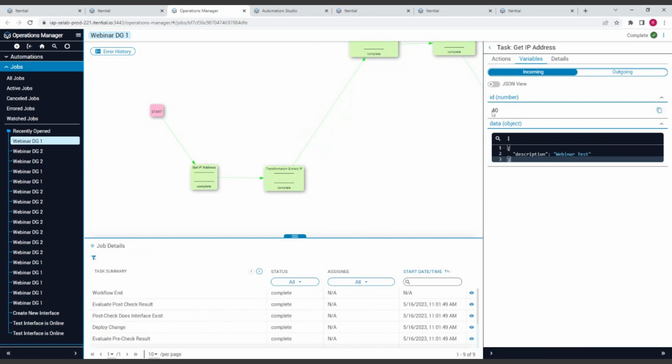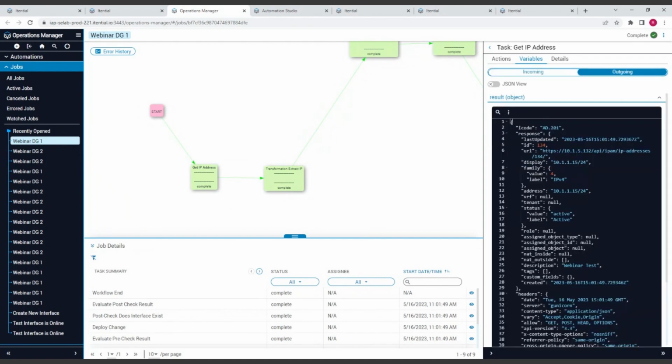We can see that in the workflow, I set this statically to 40, and I gave it a description of webinar task. So that's the incoming data. This is data coming in, statically assigned. Now, what about the outgoing data? That data is necessary to make the API call. Now we made the API call, and we can look at the outgoing data.